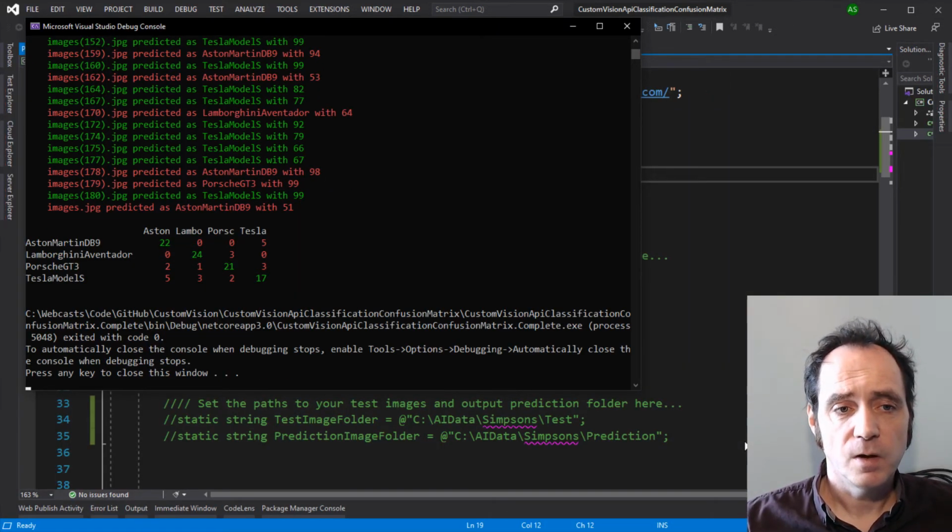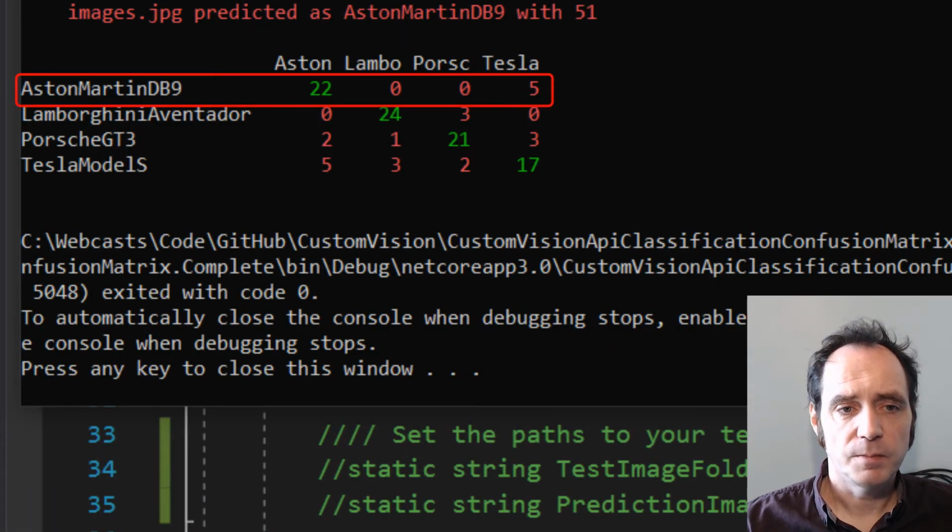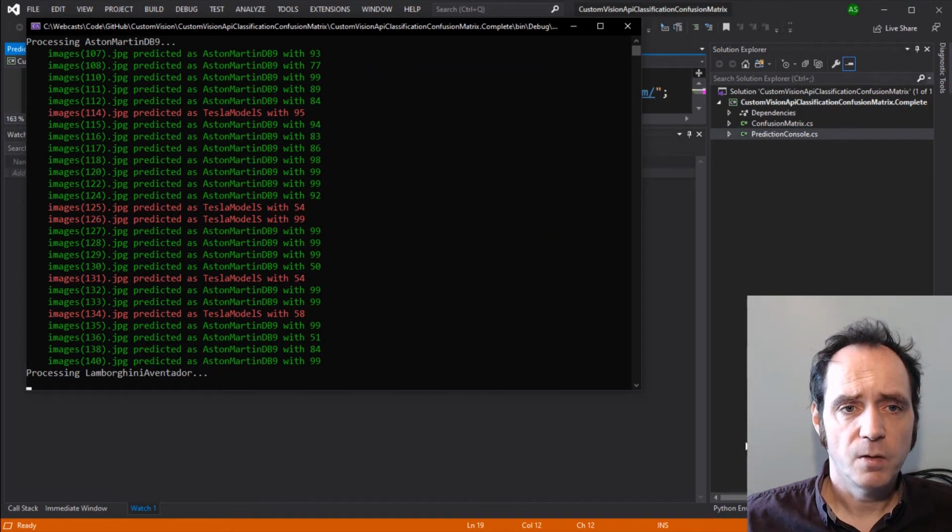Now it's up to you whether you have the actual classes horizontally or vertically. And I've chosen to have them vertically. So for the Aston Martin DB9, 22 of the 27 images were correctly predicted, but 5 of them were predicted as a Tesla Model S. And if we move up in the console, we can see that that was correct. We've got 5 Tesla Model S predictions in the output.